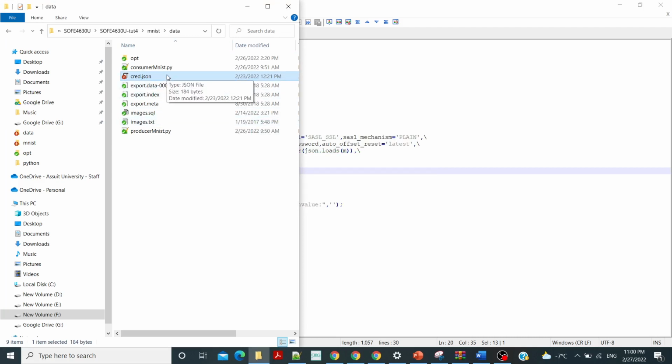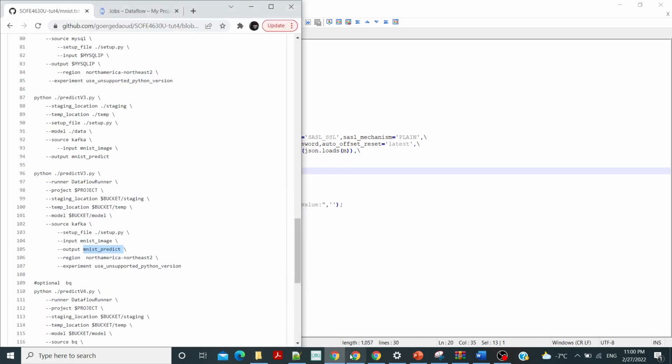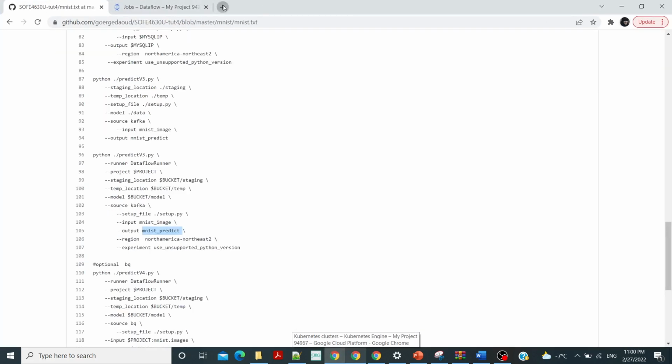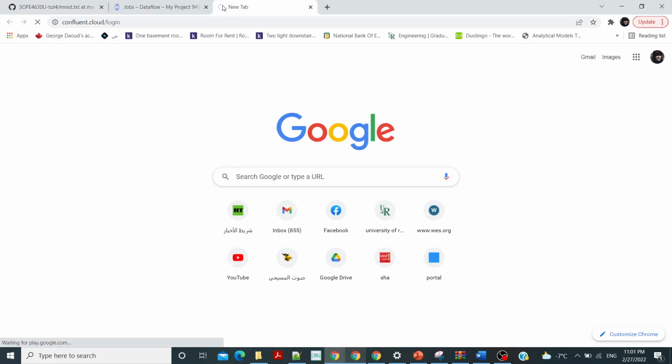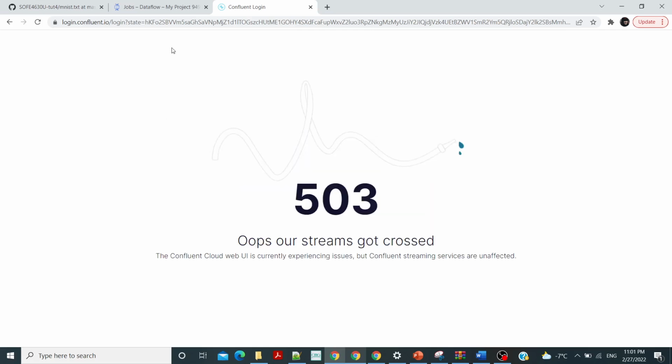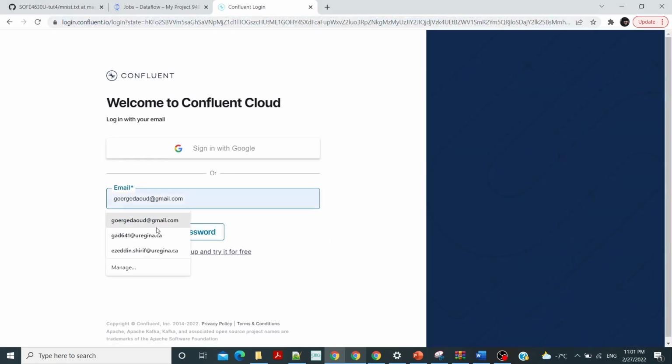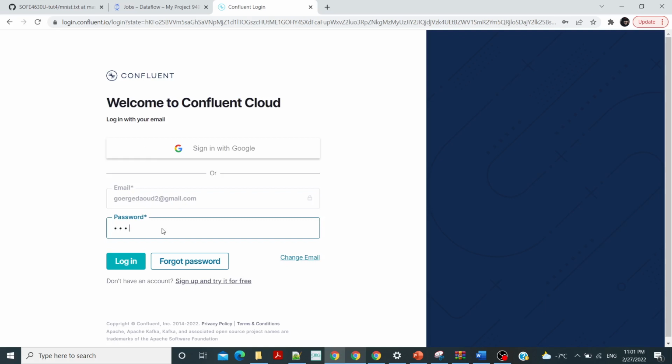That is for the beginning, and also go to Confluent Cloud, Kafka Cloud, and log in with your email and your password.